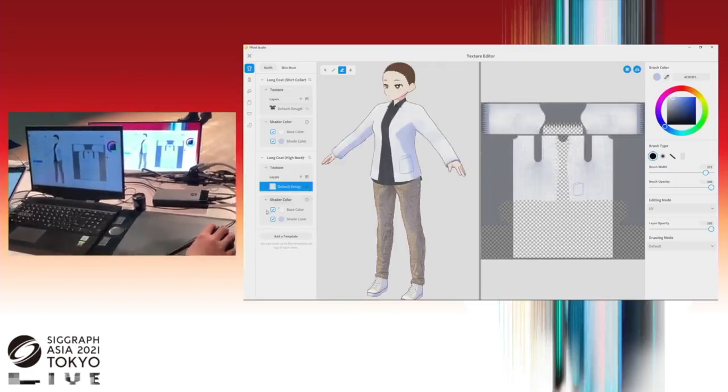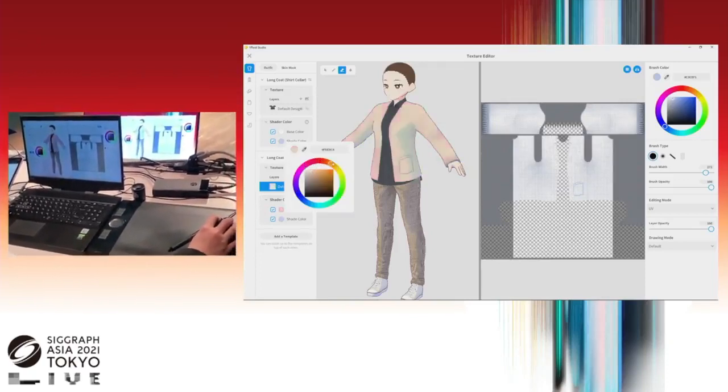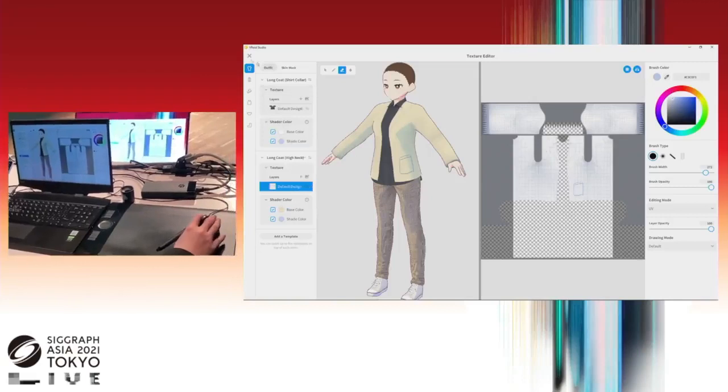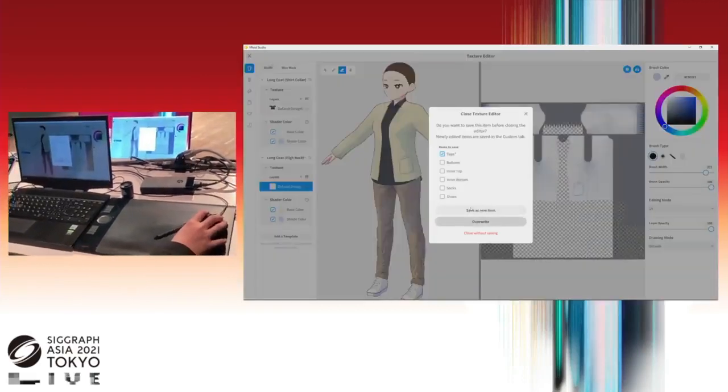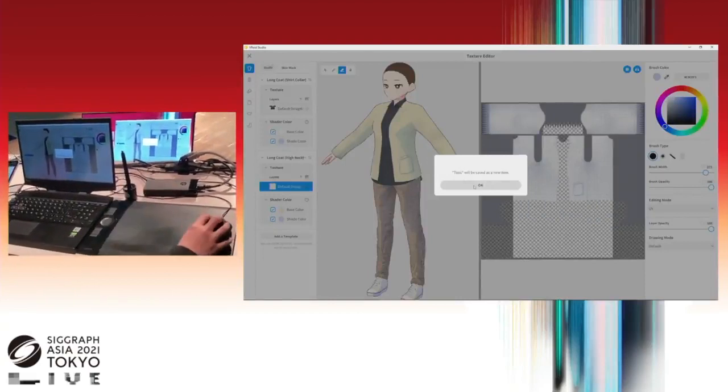And finally, we need to choose a color palette. Okay, we are done. As you can see, even novices can make new clothing items with VRoid Studio.